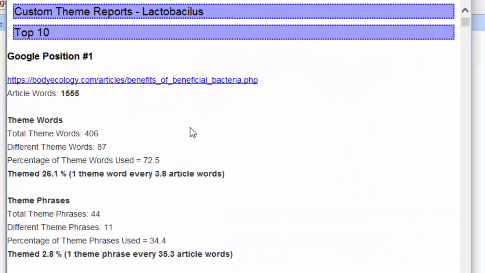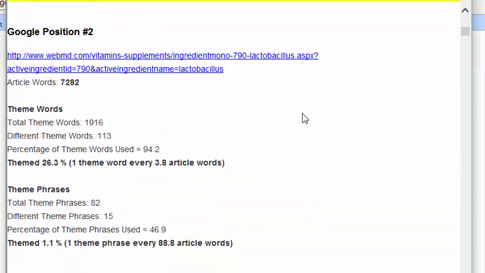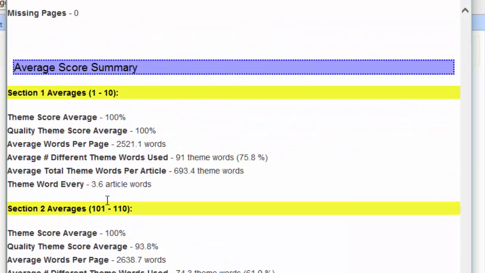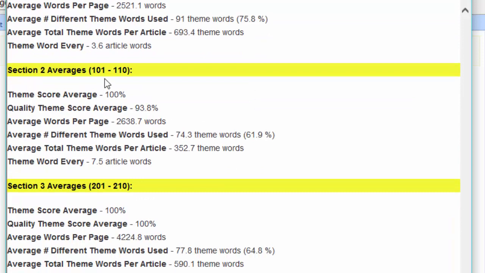And that's now finished, so we can go through. Again, we've got the individual theme reports for each of the URLs in the analysis, but let's scroll to the bottom to see the summary. And the averages for the first 10 URLs: theme score 100%, quality theme score 100%. Well, they're obviously very well themed around those niche theme words. The pages ranked 101 to 110: theme score 100%, quality theme score 93.8, again really high.